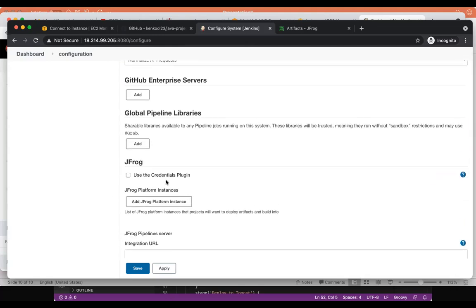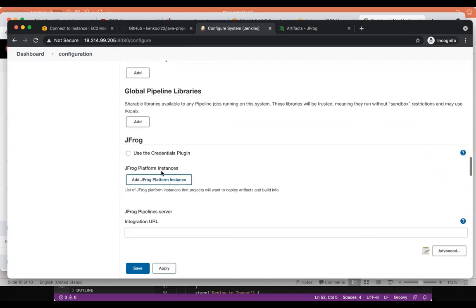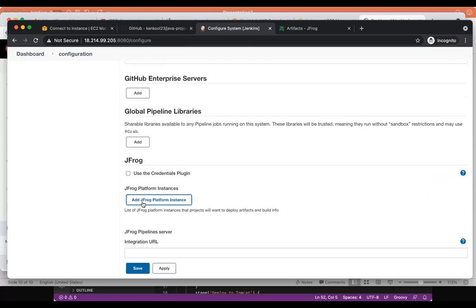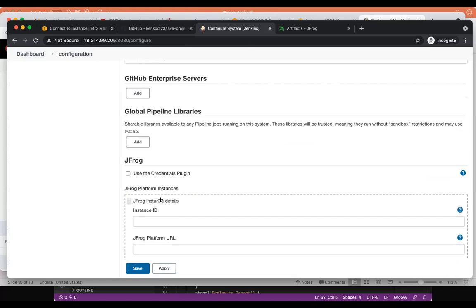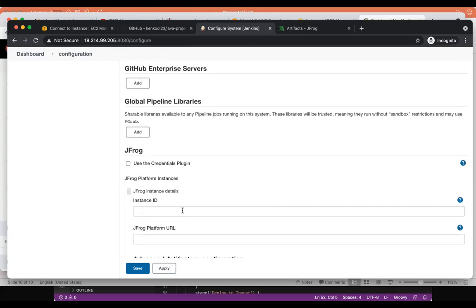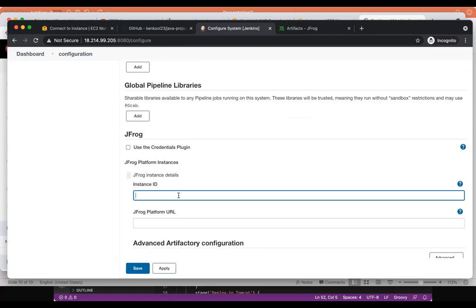If you come down, you will see the JFrog section right here, which is because you installed the plugin. If you don't have the plugin, you're not going to see this option. So what you want to do is add a JFrog platform instance. Here you can give it any name you want, just know the name you are giving it. I'll just give it JFrog.